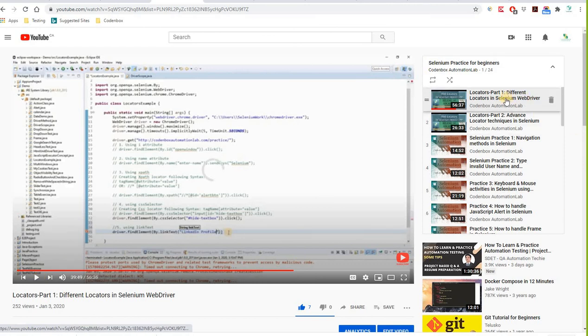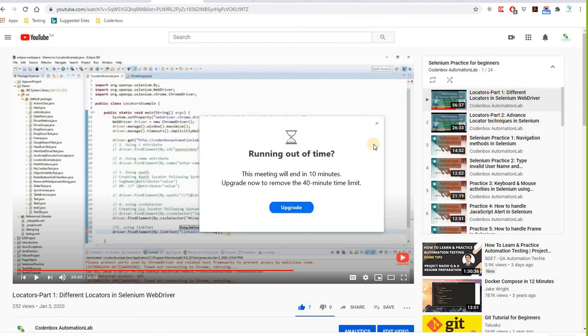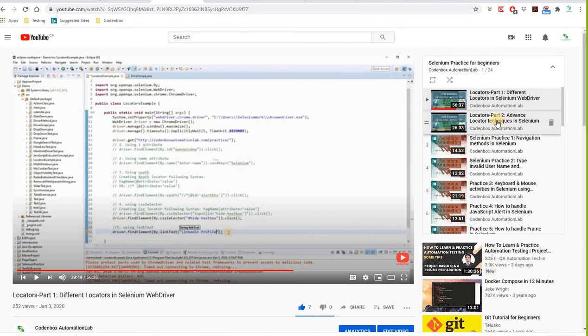It's related to the locators, different locators in Selenium WebDriver. How we can use them is explained by doing the coding and everything. And this is the advanced one, with different techniques for advanced locators like XPath, which is not directly given. You may ignore it right now. If you want, you can watch. It's not mandatory, but at least watch this first video, please.